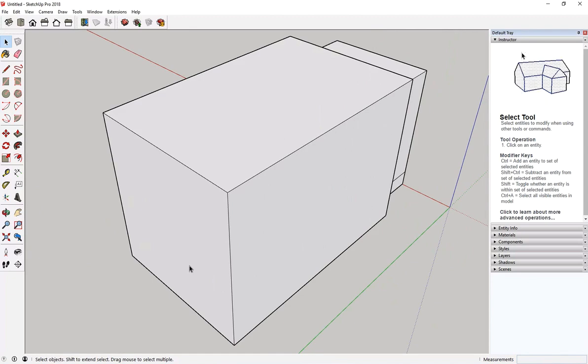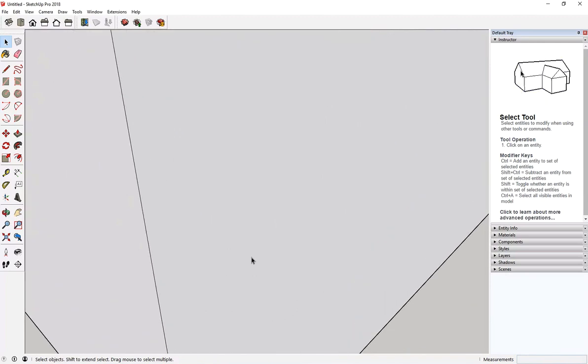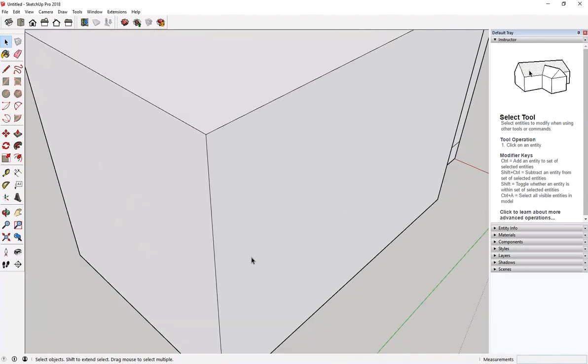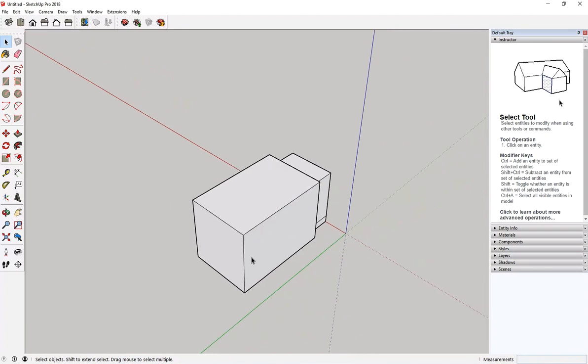One of the shortcuts for zooming in or out is just using the scroll wheel. If I scroll up, that zooms me into the object. If I scroll down, it gives me a wider view of the object.